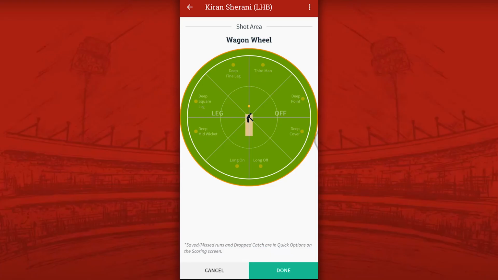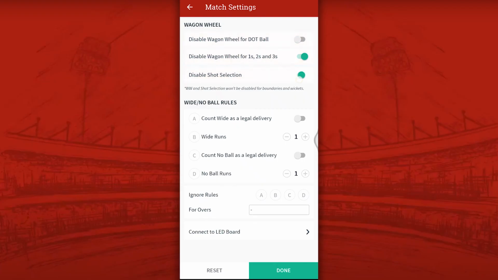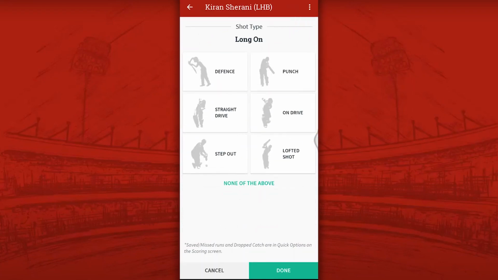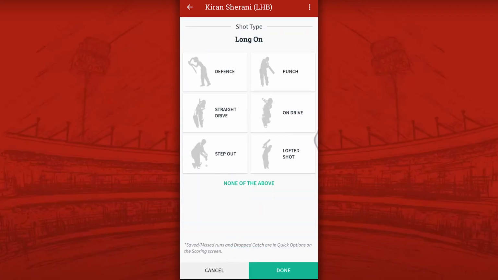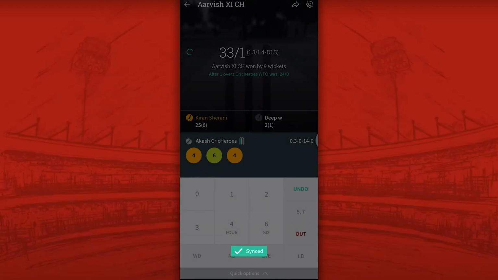If you feel that you want to turn off the wagon wheel, click on the three dots, turn off the wagon wheel for one run or shot selection. From here, apply. Now, after this delivery, you will see the shot selection will be turned off. With that, the match has come to an end. You could see the result: Ashish 11, CricHeroes won by 9 wickets through the DLS method. End the match. Thank you.